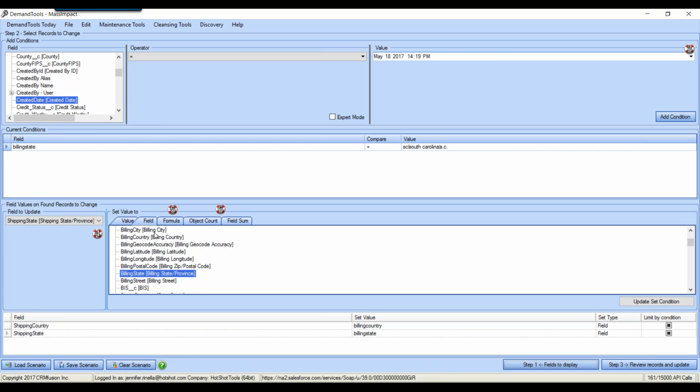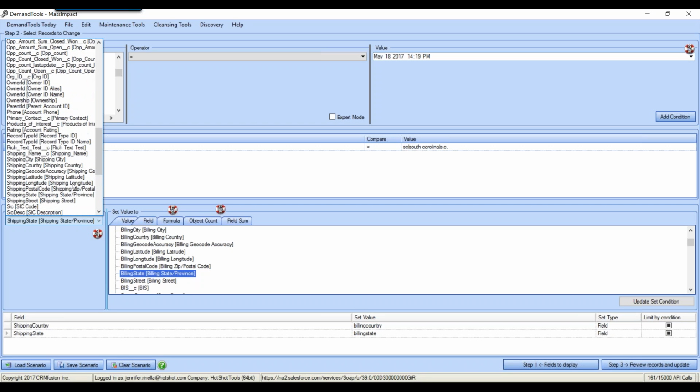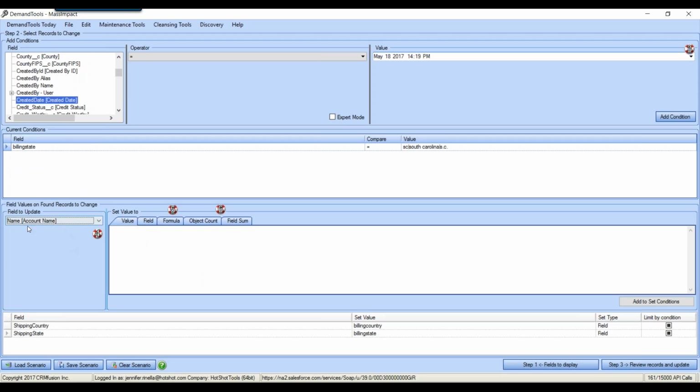But imagine how long that would take to do with all your records one by one manually. You can do that in DemandTools very efficiently here. And the way that you would do it is you would set a required field equal to itself. So if we're talking about accounts, a required field at the account level would be the account name. That's a required field. There will always be some information in that field. So we're going to say that the field to update is the account name field, and then the field we're going to set it equal to is the same field. We're going to set it equal to itself.